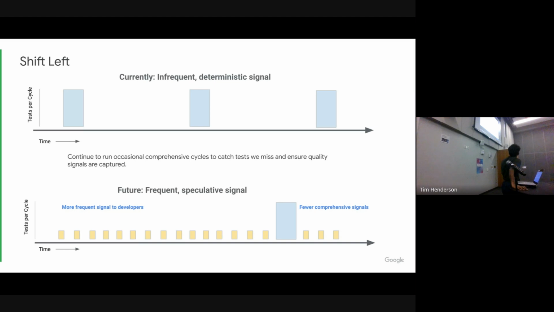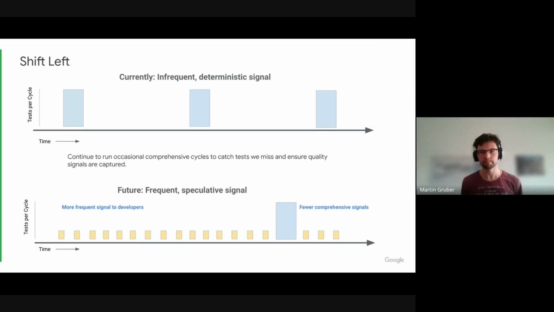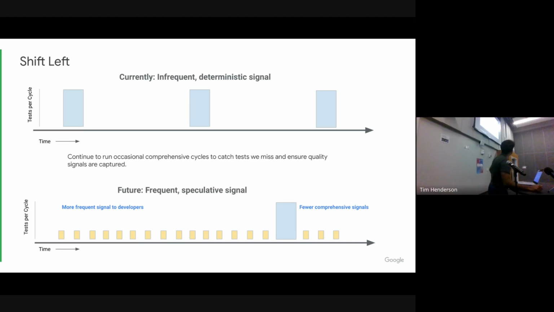Yes. It's a machine learning model. Point your microphone. Okay. There we go. You're on, it's right here.